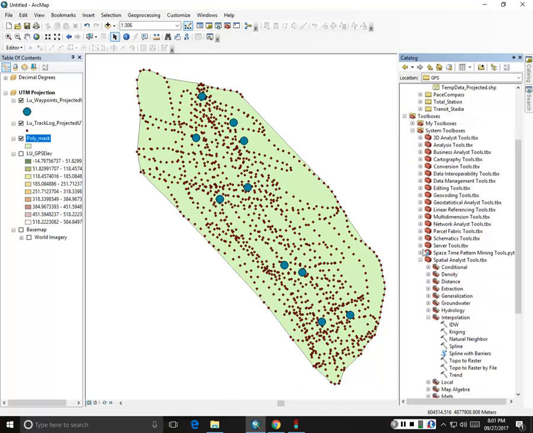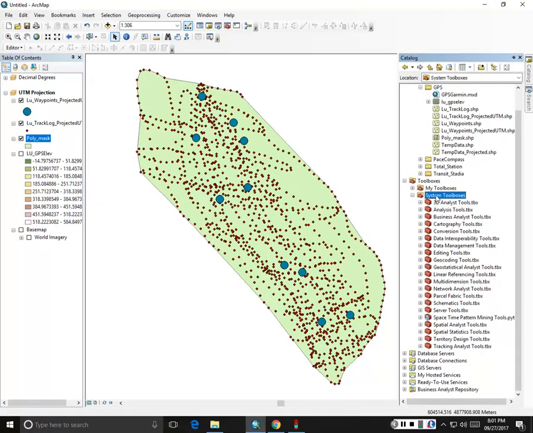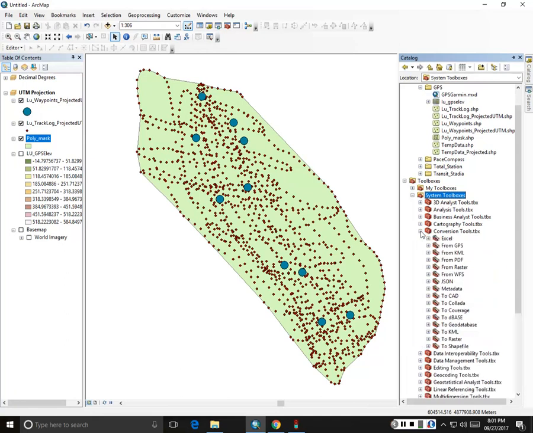And once again, I'm going into my system toolboxes right here. System toolboxes, and then I'm going under, I believe it's data conversion. Let me check that out. And it is. So under conversion tools. The reason that we're in conversion is we are going to change our polymask layer, or your polygon that you just made, into a bunch of raster cells. So we'll be able to use raster data. And we're almost done. A couple more minutes here.